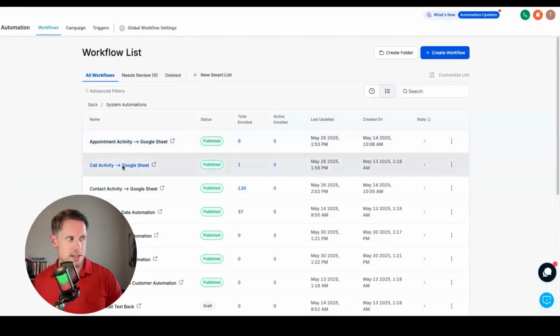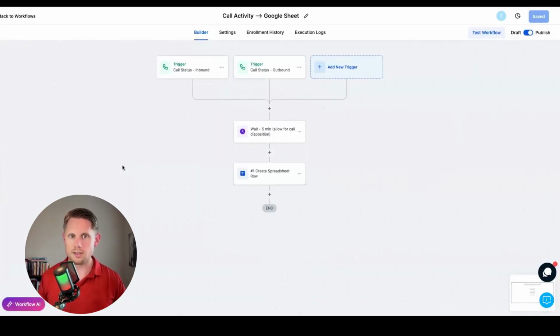Call activity is slightly different. The idea is to get a full log of every single call activity that happens. So anytime there's an inbound call or an outbound call, the two triggers, we're going to wait 5 minutes this time, not 15 seconds, but 5 minutes, to allow for a call disposition, which is a custom field in this particular setup. And we're just going to do the create spreadsheet row. So you'll notice here there's no lookup this time. The reason for that is we don't want to update the current rows. We only want to create new rows every single time that something happens with a call activity. This allows us to get true activity versus an old activity getting overwritten with new data.